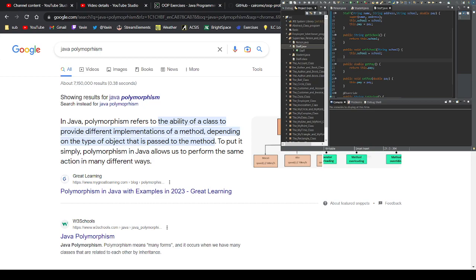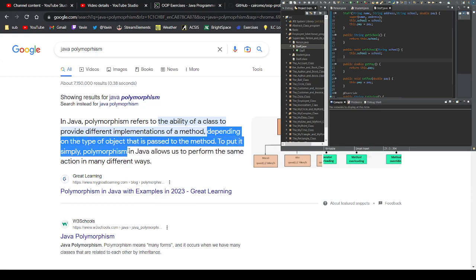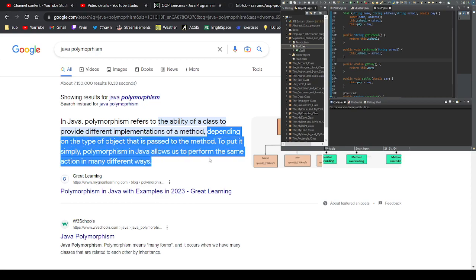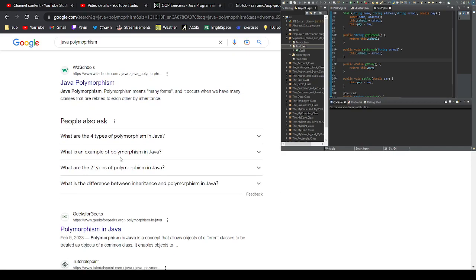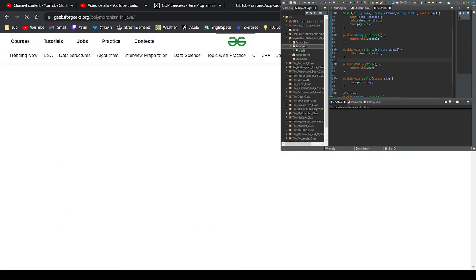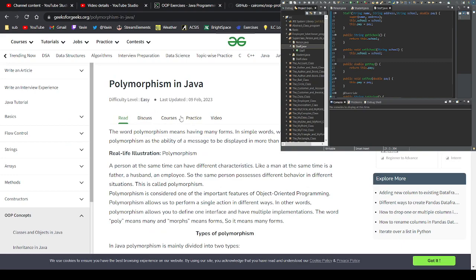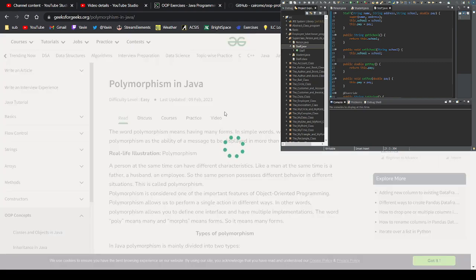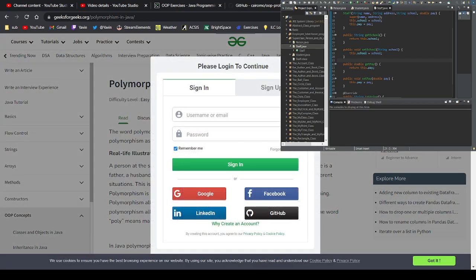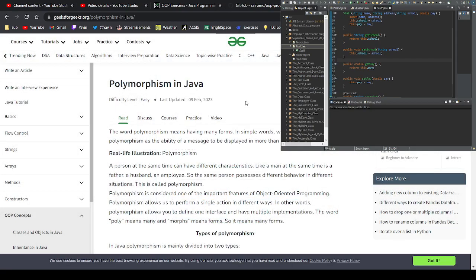So, are they saying like overloading? Depending on the type of object that is passed to the method, to put it simply, polymorphism in Java allows us to perform the same action in many different ways. Let's look at Geek for Geeks. The word polymorphism means having many forms. In simple words, we can define polymorphism as the ability of a message to be displayed in more than one form. Polymorphism is very simple, actually.